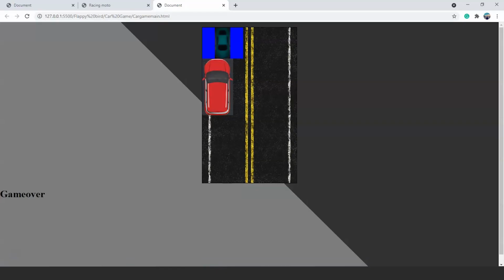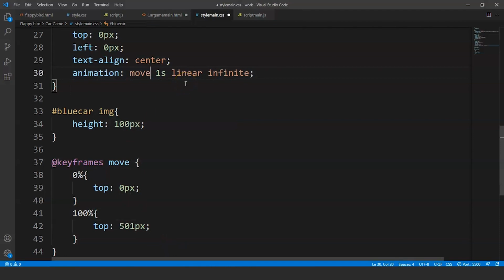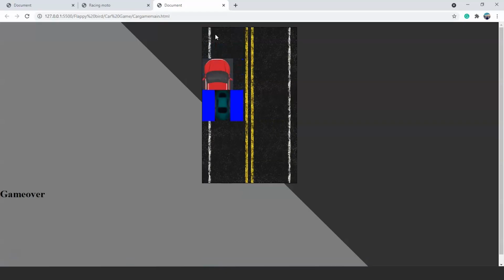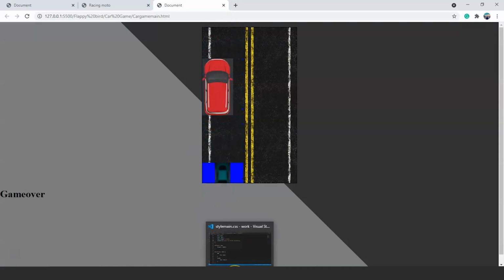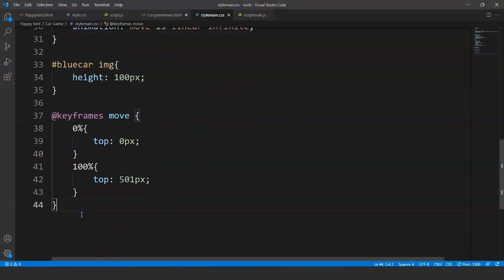Save it now. Move to the browser, and here you can see the car is still not moving. So we have made a mistake here. We have to write here move only. Save it now. And here you can see the animation is going swiftly now. So the car starts from 0 pixel and goes till 501 pixel. So it will happen infinitely because we have used here infinite inside the animation property.